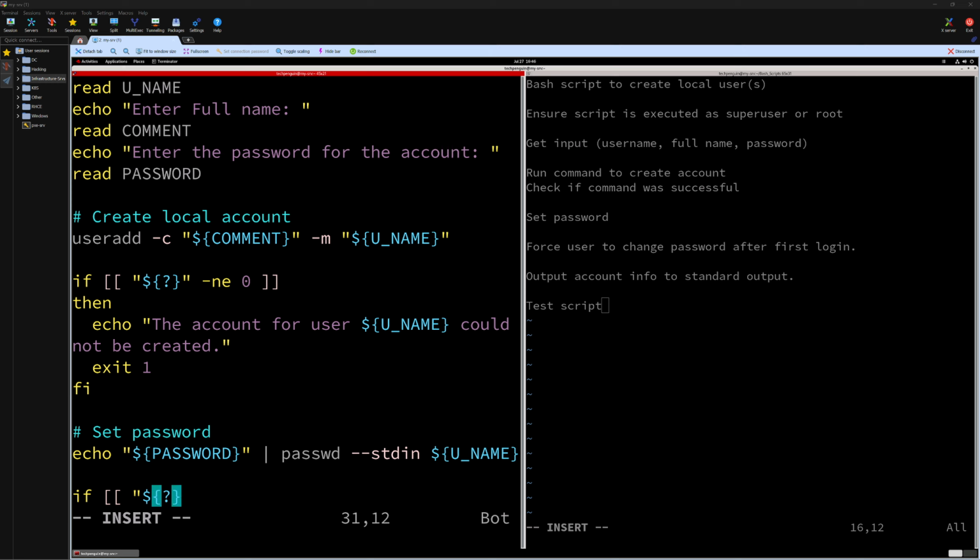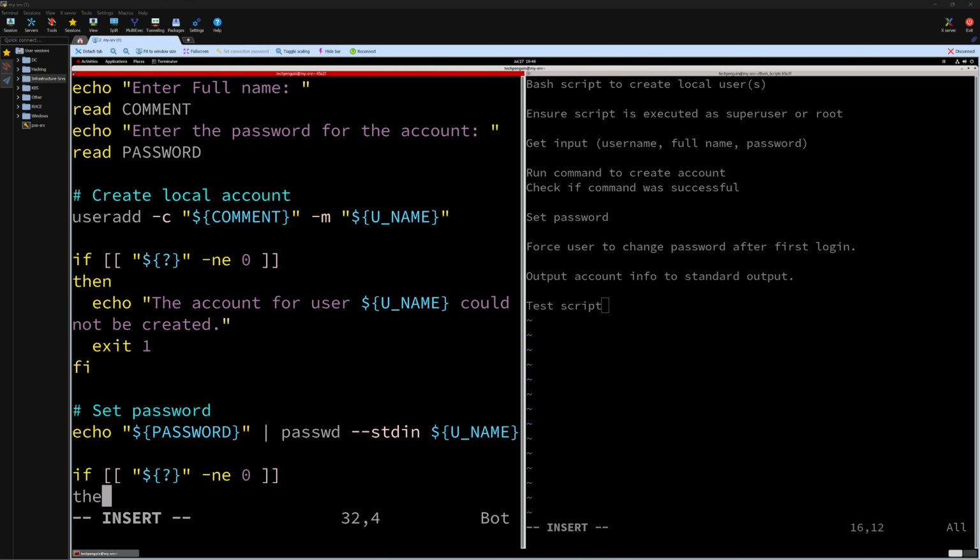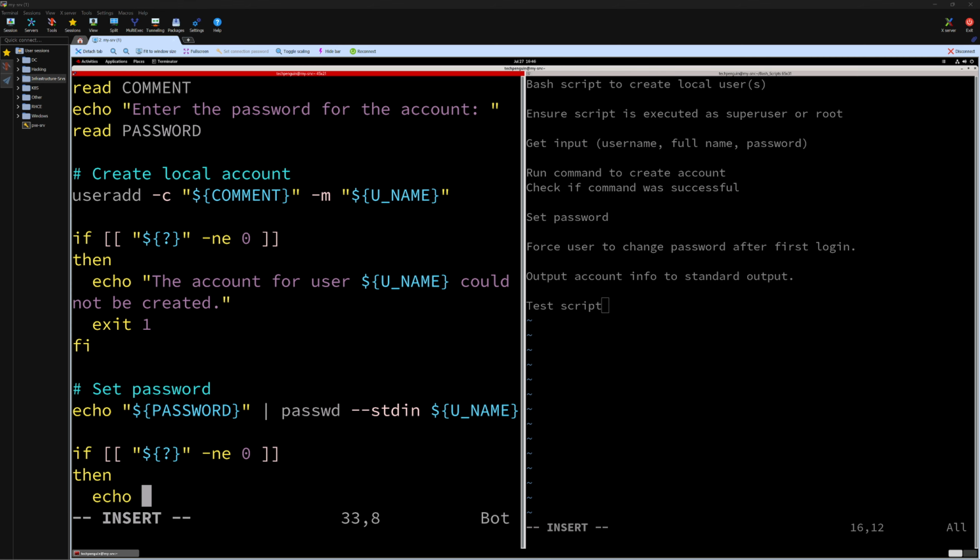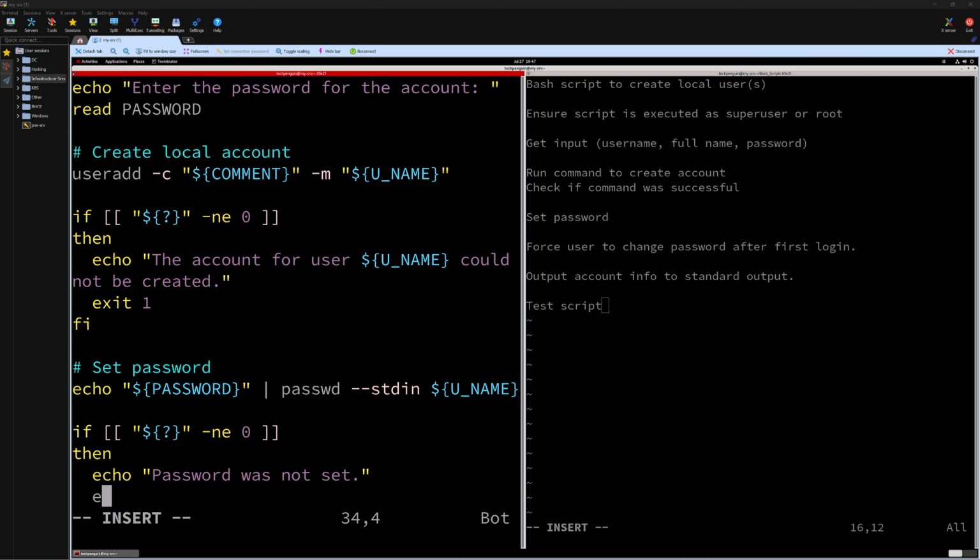So let's just bear with me here for a second. Not equal to 0. Then echo password was not set. Exit 1.